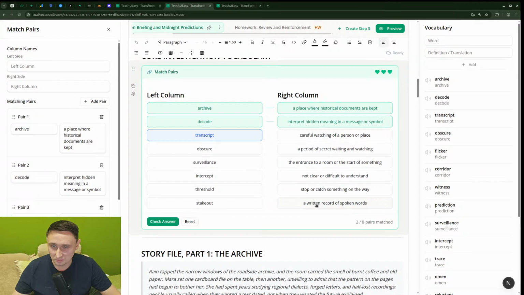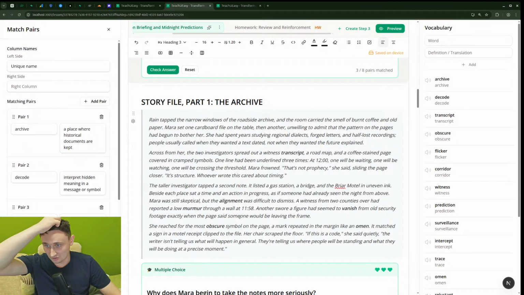On the left, again, each exercise will have this sidebar where you can edit all those things. You can add new pairs. You can rename, like give your unique name for this column and so on. Then story. Each AI generated lesson is based on a story. So all exercises are built around some story.